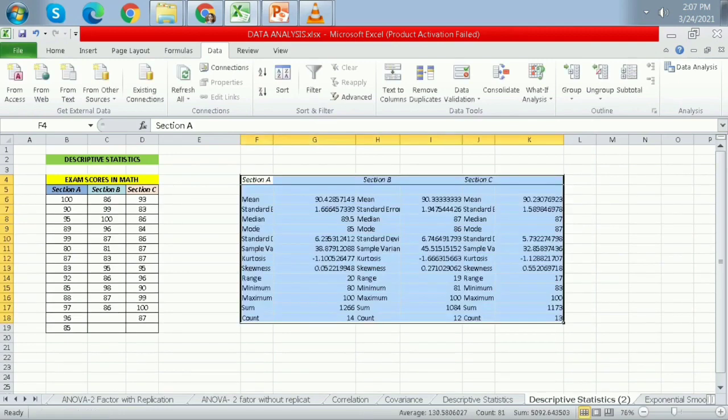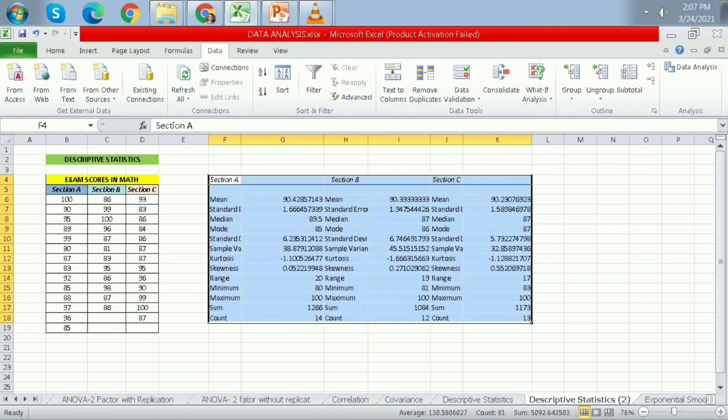And there you go. We now have the results of the central tendency, which are the mean, median, and mode, and of course the variability, which are the standard deviation, variance, range, and etc.